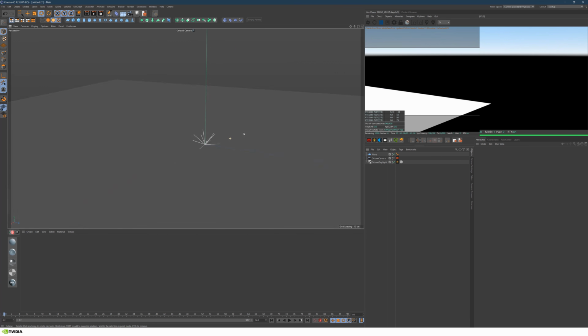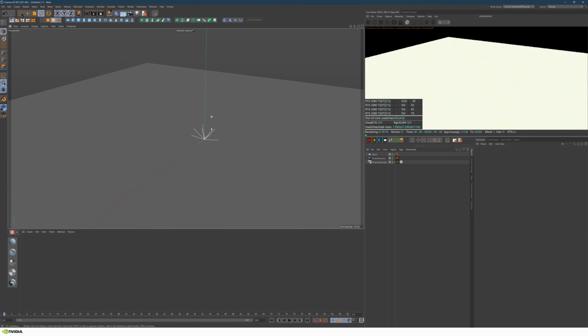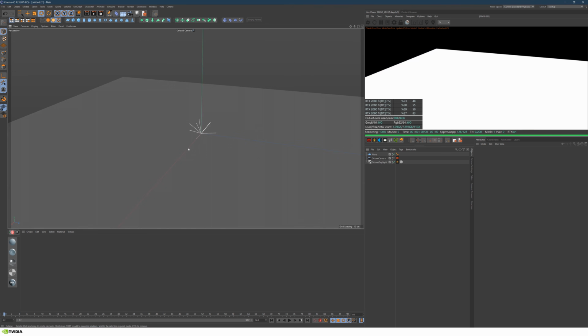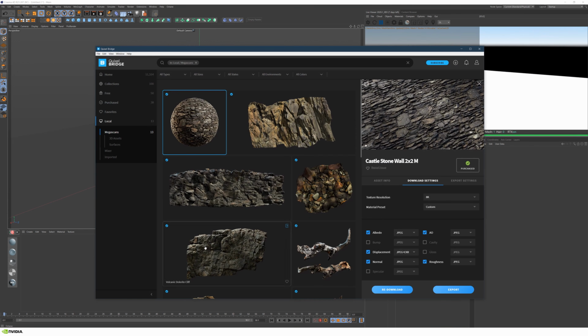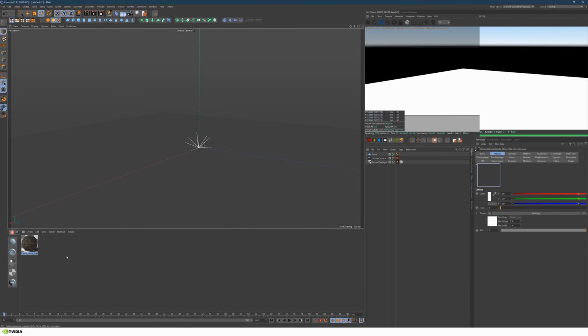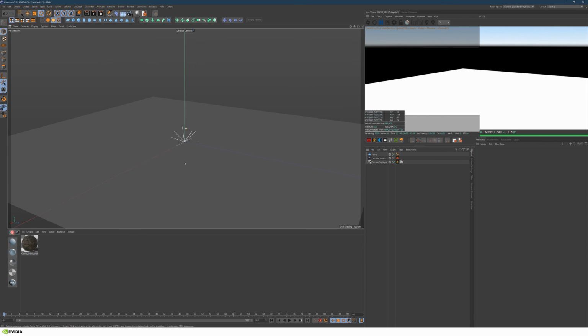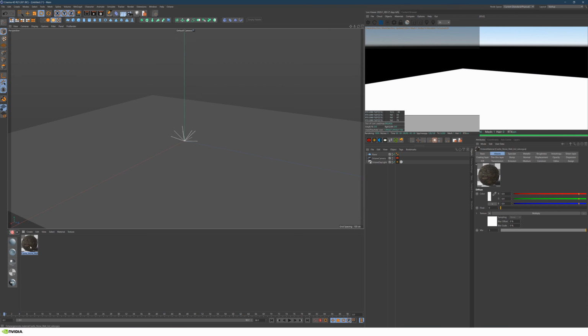And you can see that I have a scene with a little plane, right? Nothing is set up, and a daylight object only, right? And what we'll try to do is import this material shader, castle stone wall, all right? So it's already downloaded. I just hit export, and it loads into Cinema super fast. What we can do now is just check it out.